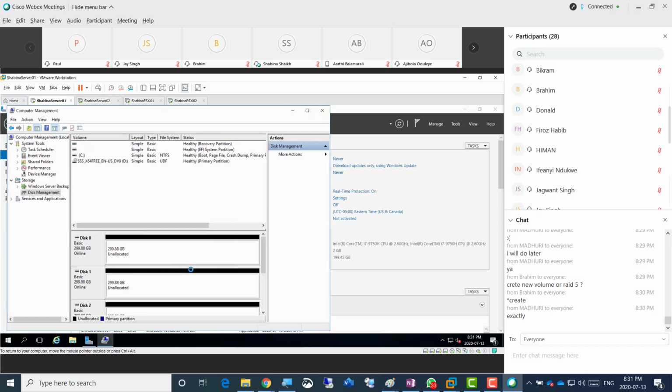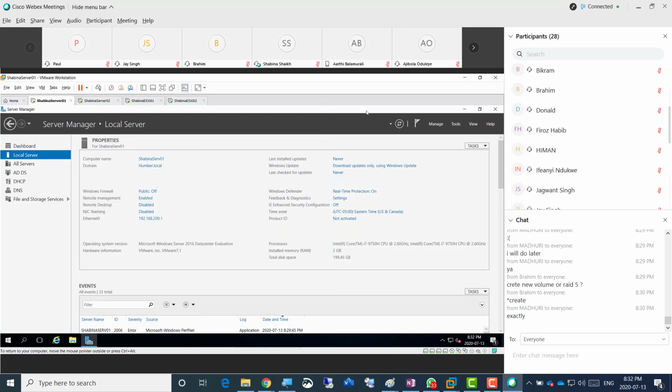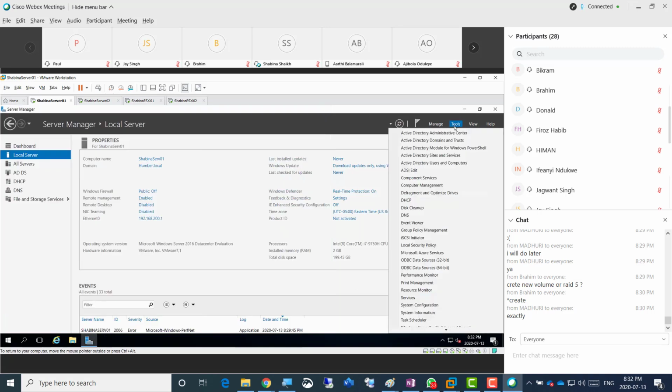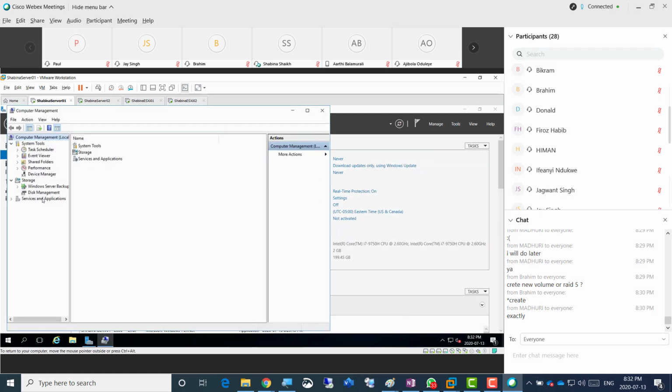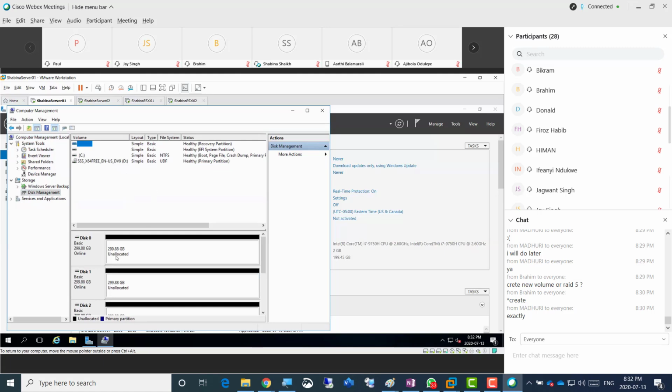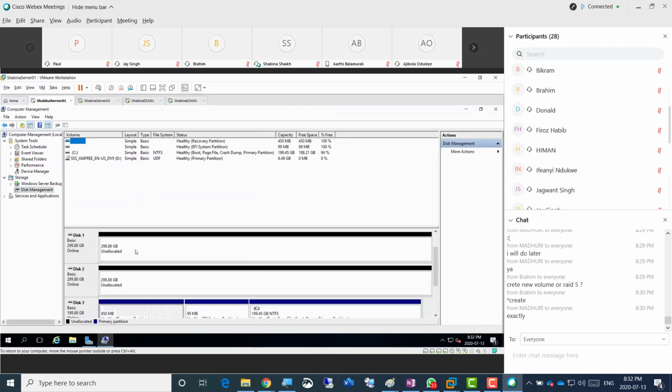Okay, press OK. Shabina, can you close this and then come back again? Yeah, close it, because this 0 is showing as unformatted while it is having an operating system. So that's really, really weird. So today is like error day. But, oh, shoot. Okay, we will not touch this 0 at all, but we can go for other disks.